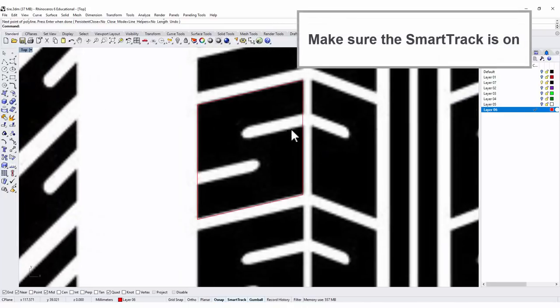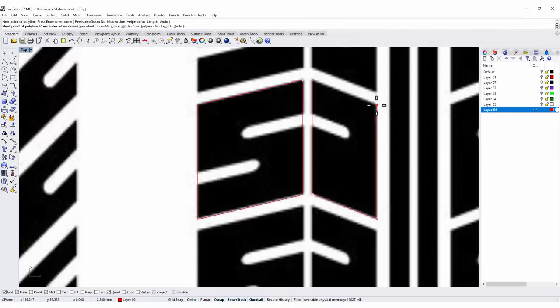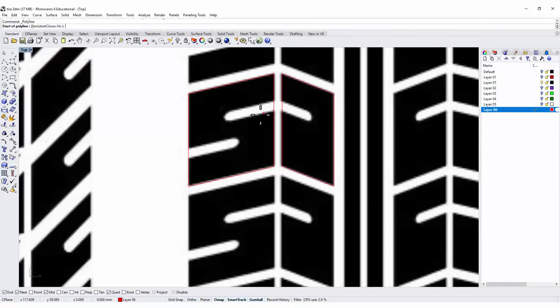Okay, so that's the first one, and I also want to trace right here, holding the shift, coming back here, holding the shift again, and coming back here. All right, so now I have this.